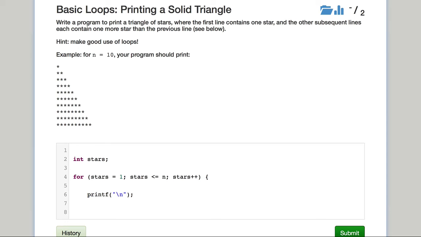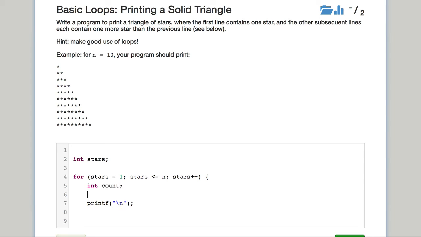Since we know that our loop counter stars is also the number of stars we'll need to print at each iteration, we can add a nested loop. This new inner loop will print exactly one star upon each iteration, and will stop once it's printed exactly the number of stars specified by the stars loop counter. First, we'll need to declare a loop counter for the inner loop, so let's do so and name it count. Next, we need a loop header for our inner loop. In our loop header, we'll want to initialize count as 1, and set the update to increment count by 1 until the value of count is equal to the value of stars.